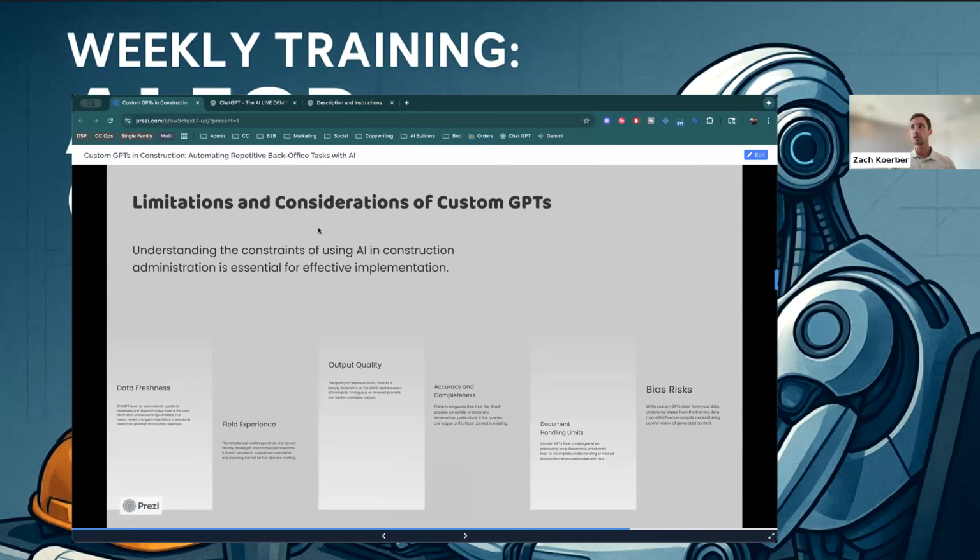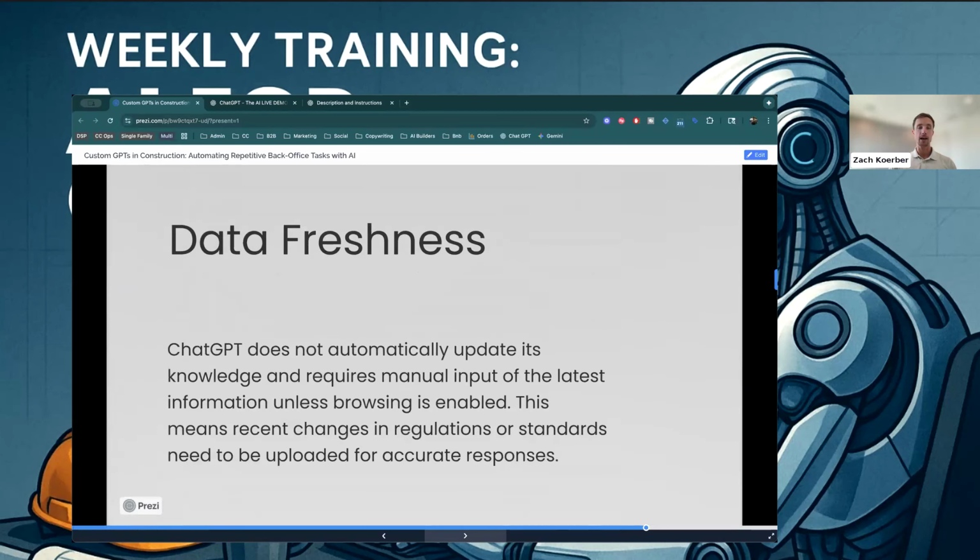Limitations and considerations to understand when you're getting in here and making your first custom GPT, to really leverage it and be further ahead than most with AI. You want to think about a few things when building out your first custom GPT.